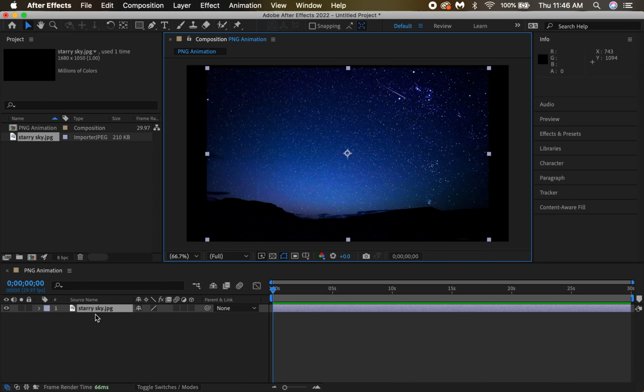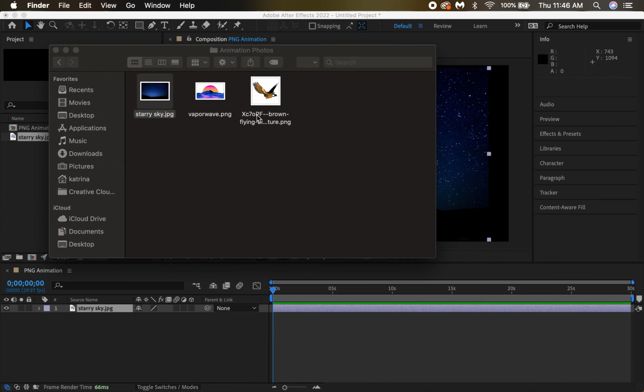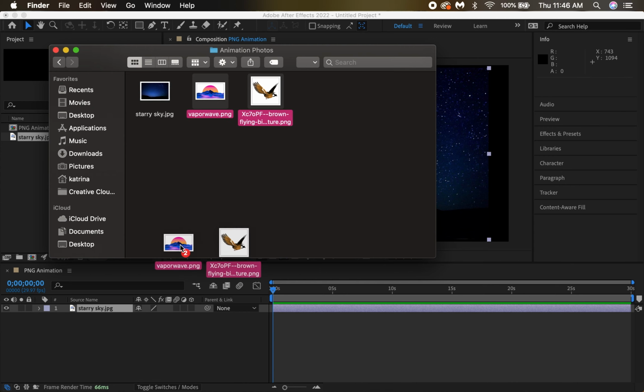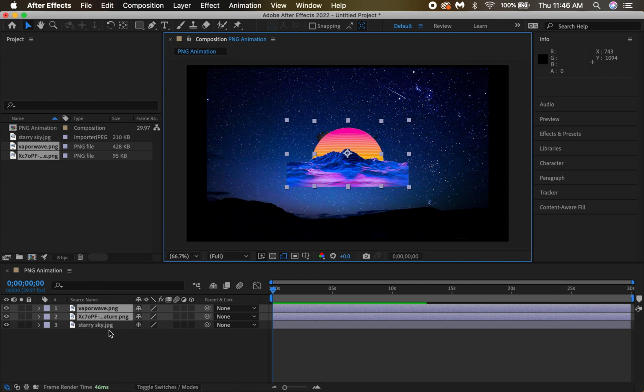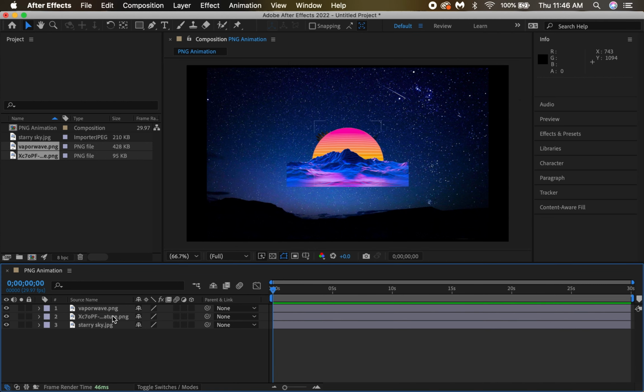And you'll see it filled the space. So anything else I drop in needs to go above this one. I'm going to drop these other ones in. Add them in. And you see now that they're on top. I want the bird above the vaporwave so that they're all properly in order.